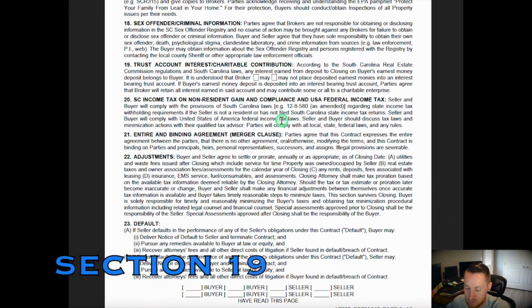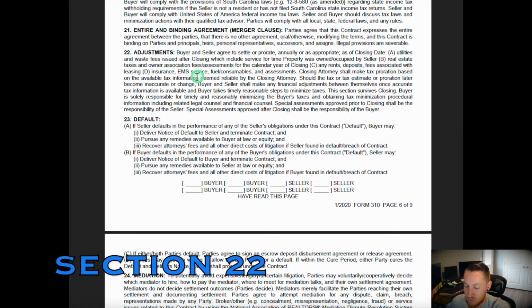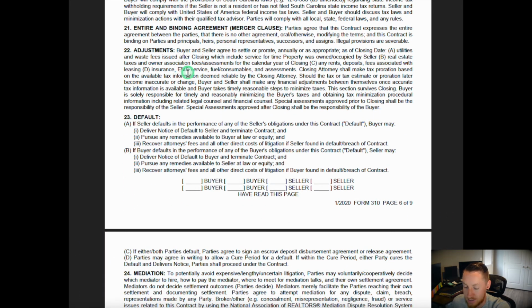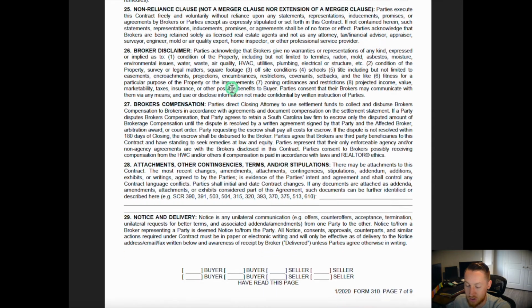Section 19 covers that any interest earned from the time of deposit to closing on the buyer's earnest money belongs to the buyer. But if the buyer agrees, the broker may deposit earnest money into an interest-bearing trust account, in which case the broker would retain all interest earned and may contribute some or all to a charitable enterprise. Adjustments basically breaks down that the seller will be responsible for the prorated amount of any taxes, utilities, insurance, etc. through the settlement date for the seller's portion of what they lived in, and the buyer will be responsible thereafter. And then the next page really just gets into some of the legalese as far as outlining various terms and things like that.